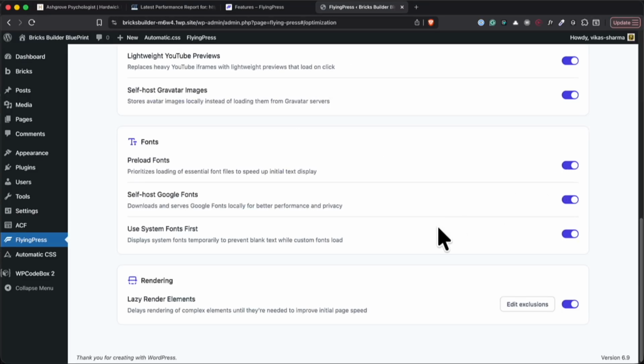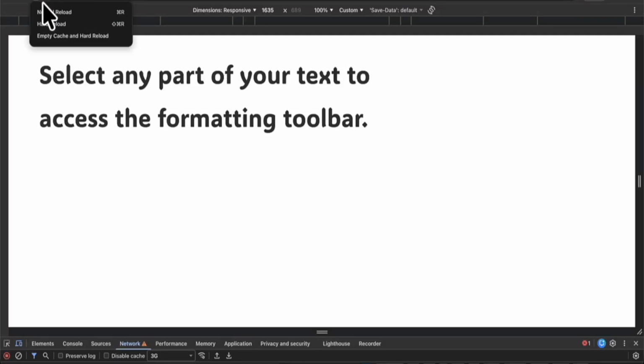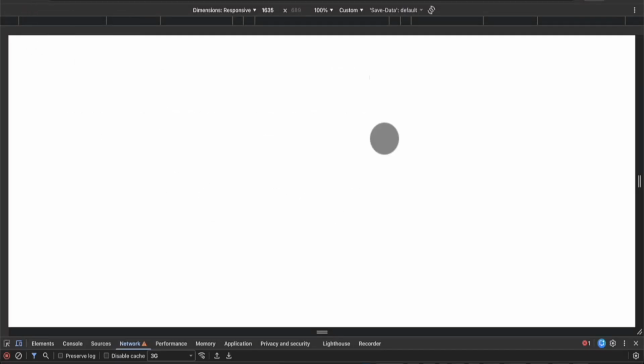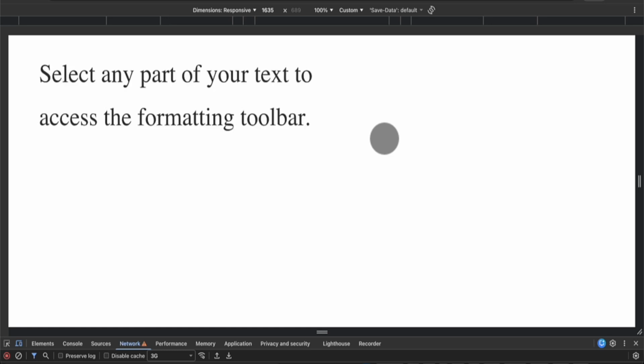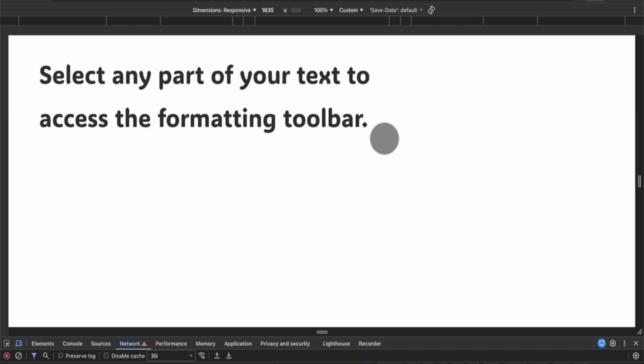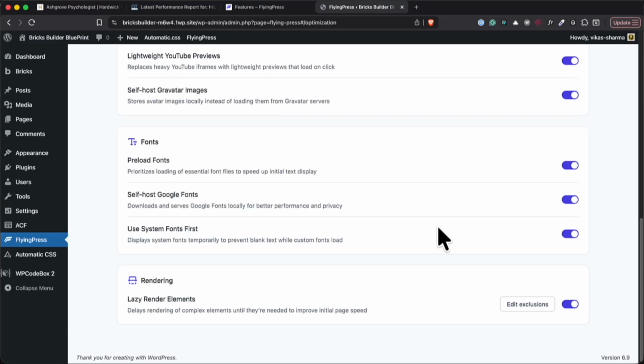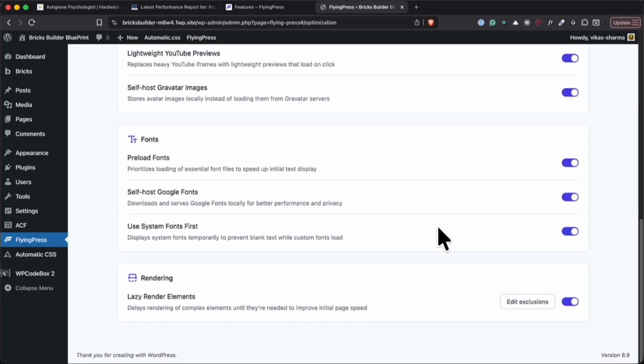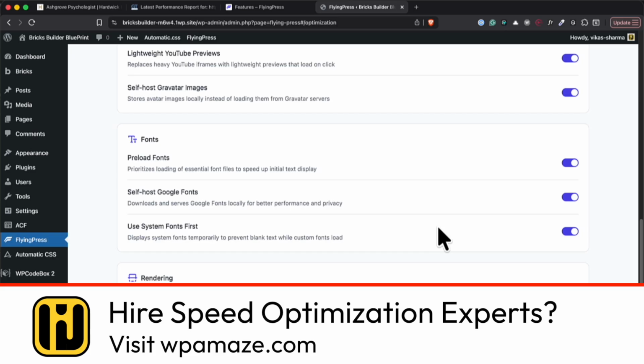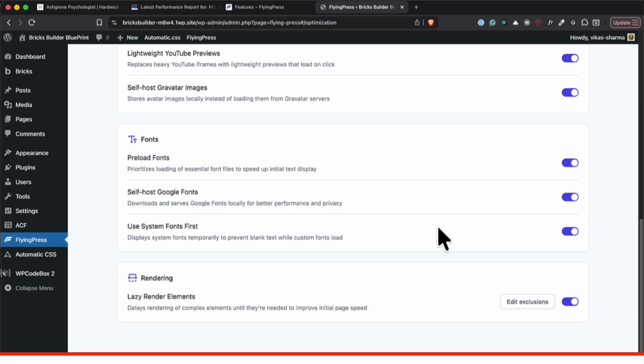Next is use system font first. On some websites, when we open a page, we might first see the page layout and design, and then the text appears. That is called flash of invisible text, also known as FOIT. To fix that, we must add a swap attribute. What this does is load the system font first, which helps display text faster. Once the custom font is loaded, it will swap the system font with the custom font. We discussed this in the preload fonts section. To add the swap attribute, we must enable this option.